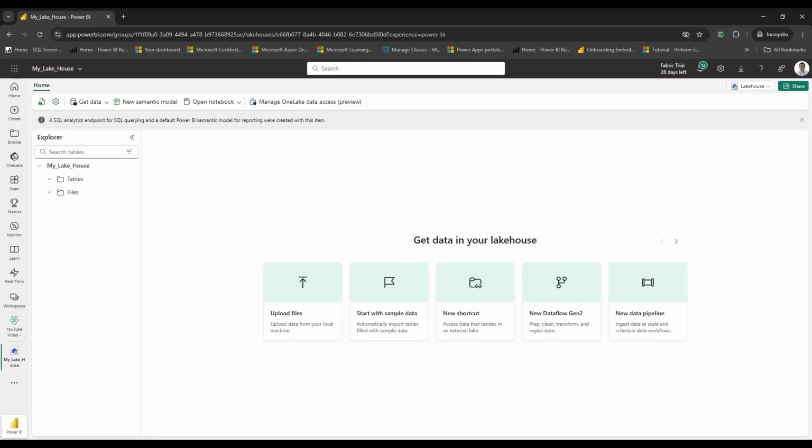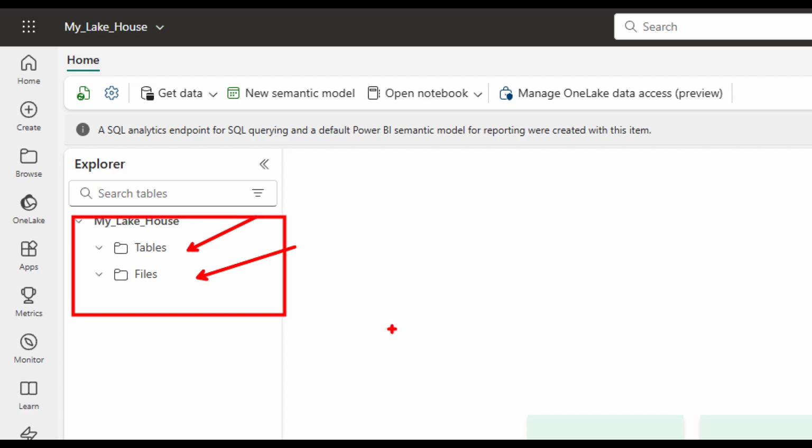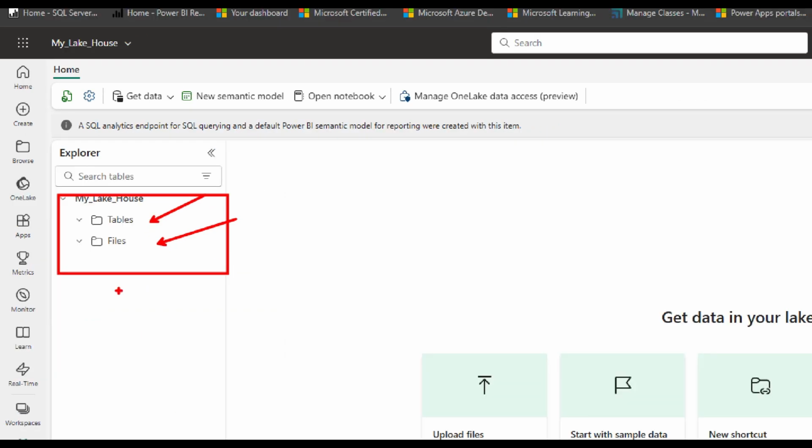Once you have created the Lakehouse, you will find two sections within the Lakehouse, that is tables and files. The table section will hold the delta tables. However, we'll discuss delta tables and how they impact performance in a separate video. In files, you can ingest the data directly. So in this video, we are going to do that. We are using files and ingesting data directly to files.